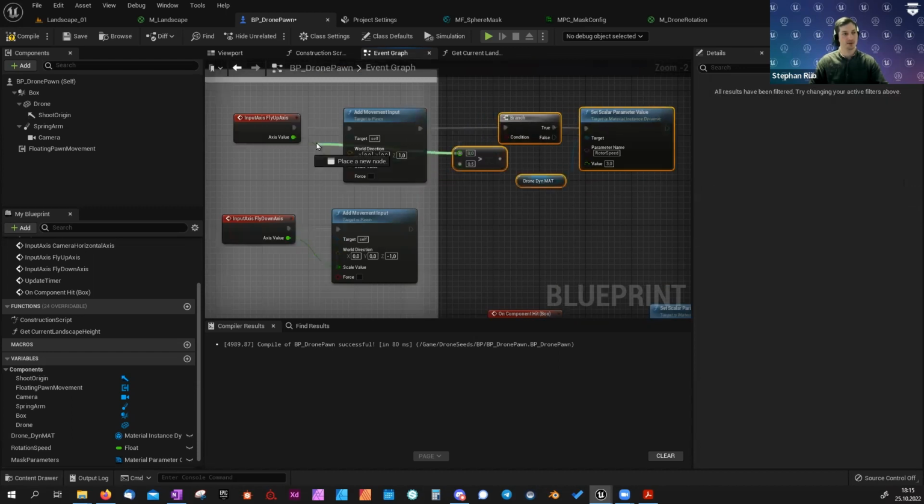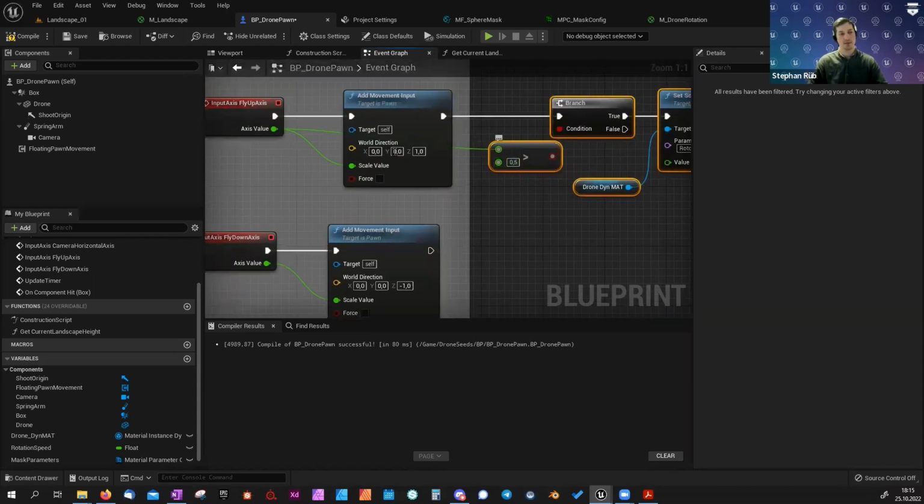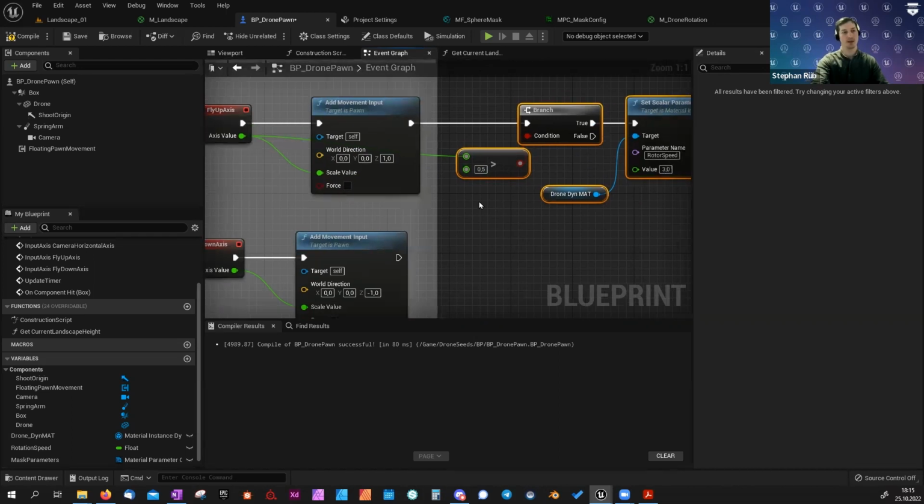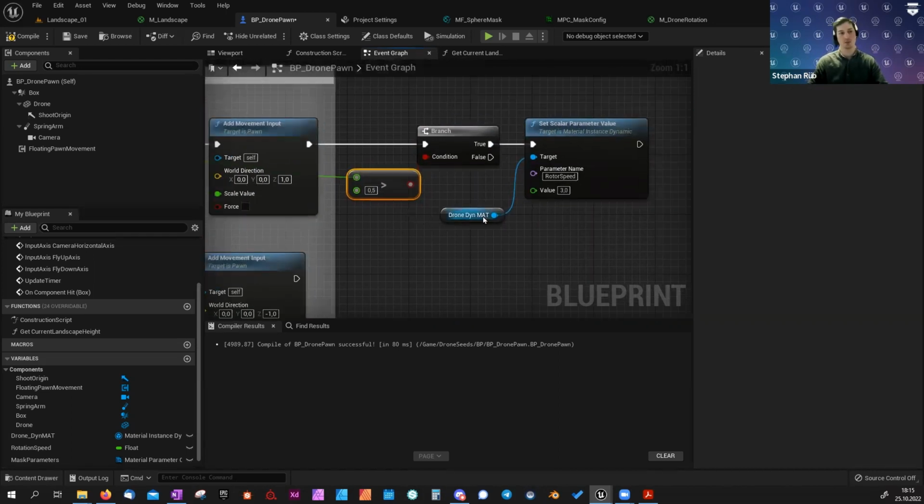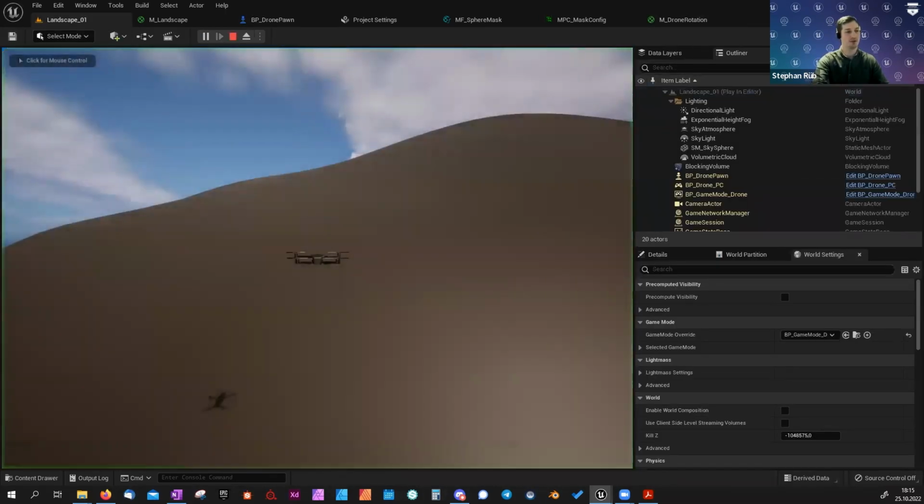So on my input axis fly up, so if I'm pressing the fly up input, I'm checking if the fly up axis is above 0.5. I know it's always positive because this fly up axis is only using the triggers here at the back. If it is above 0.5, I just want to set my scalar parameter value, my rotor speed, back to 3. The original rotor speed is at 1 for now, so it will change in this case. Let me preview this for you.